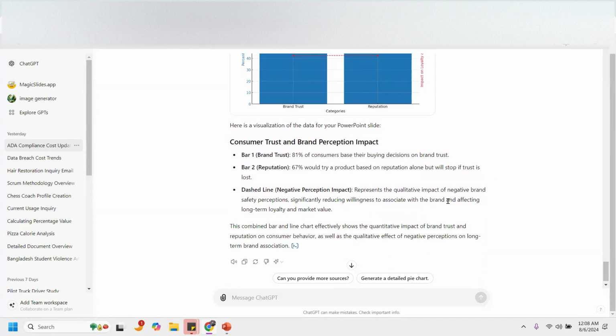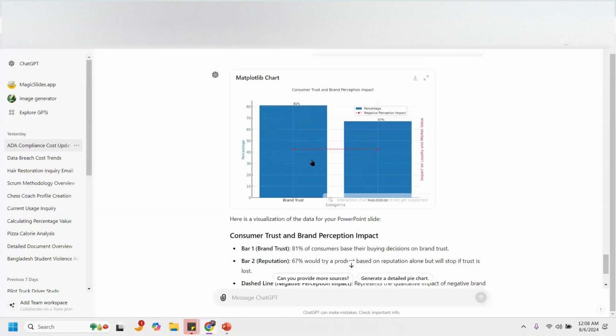The dashed line represents the qualitative impact of negative brand safety, significantly reducing links to the brand. I'm not understanding how this shows that. Are you understanding it? Basically, if you see, this is at 40%, right? So 40 means half and half, because the total percentage is 81. And it is 40 in both cases. So basically people's willingness to engage is right here, between 40 and 50, and it's flat.